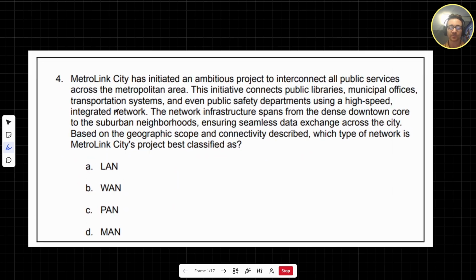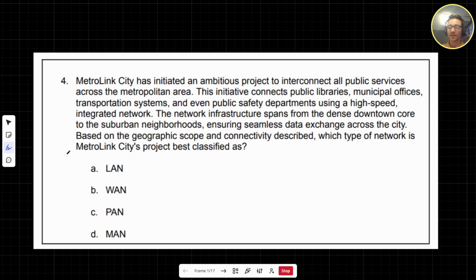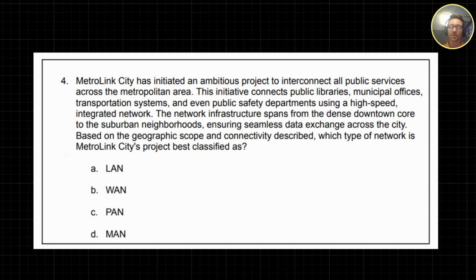Next question reads, Metrolink City has initiated an ambitious project to interconnect all public services across the metropolitan area. This initiative connects public libraries, municipal offices, transportation systems, and even public safety departments using a high-speed integrated network. The network infrastructure spans from the dense downtown core to the suburban neighborhoods, ensuring seamless data exchange across the city. Based on the geographic scope and connectivity described, which type of network is Metrolink City's project best classified as?